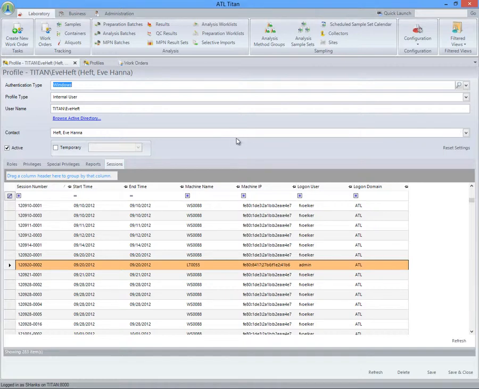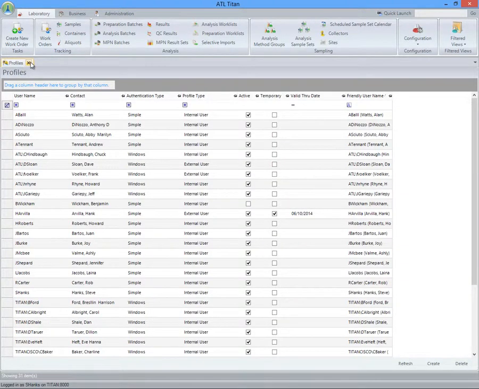Let's look at a different scenario. Back on the profiles, we have some profiles that are Windows authentication. We're going to take a look at my profile.